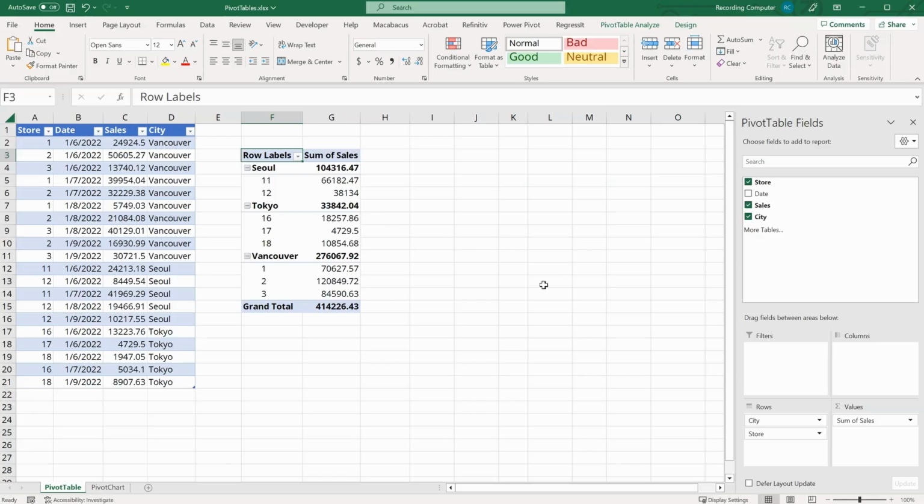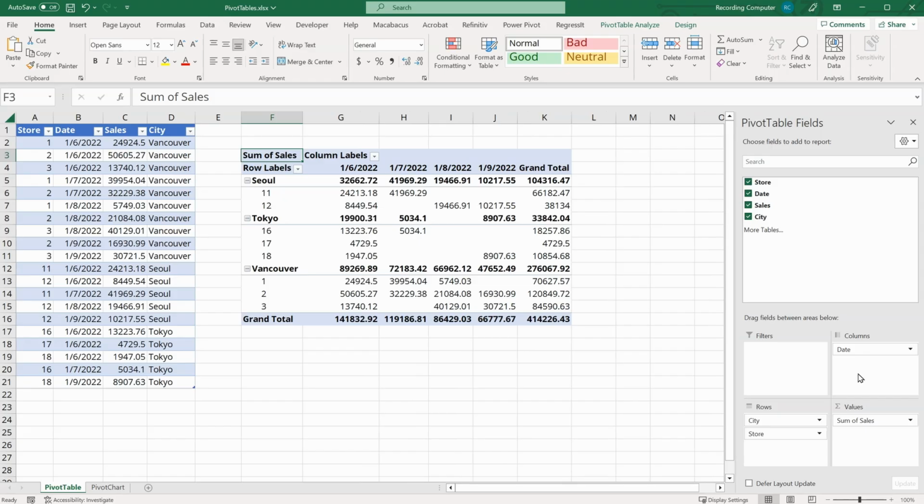Now I can add the date field back to our pivot table, this time in the columns area. With this view, not only do we have a more detailed view within each city, but we can start to look at the trend in sales over time for each store.